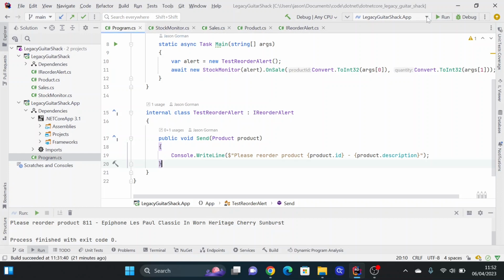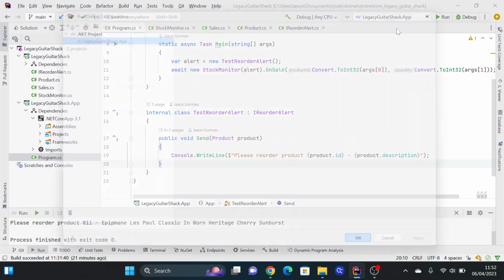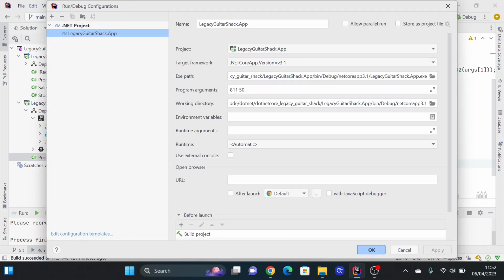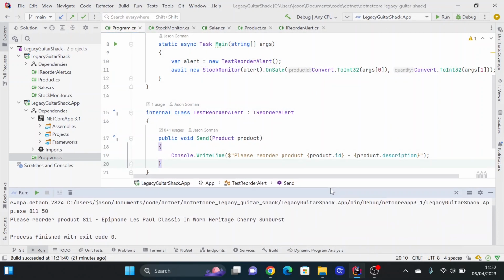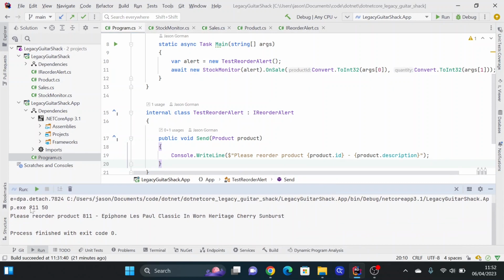If I show you the run configuration, let's take a look and edit that configuration. You'll see that I've rigged it up with those program arguments, product 811, and we're selling 50. And that should definitely trigger a reorder alert, which we'll see in our output. You'll see I've just run it, in fact. So we're calling the program there with 811 and 50, and then we get this fake alert message. So we can manually test it. We can run it and test by eye.